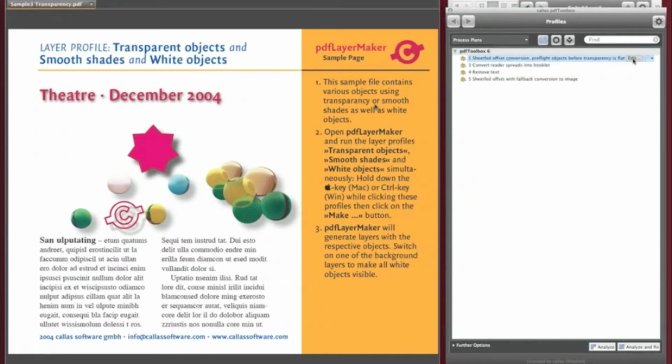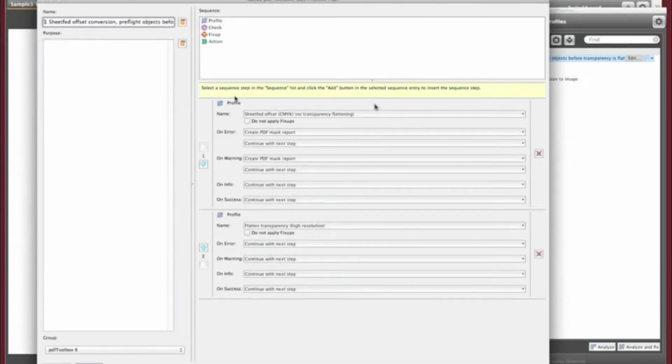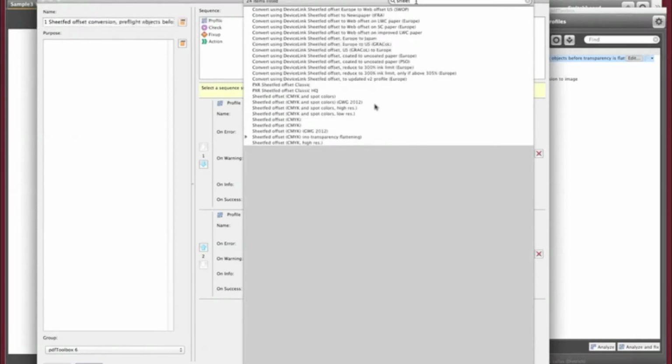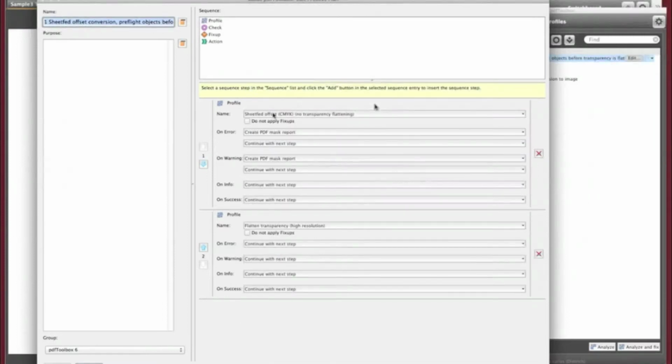I'm clicking on the edit button and I see how this process plan has been set up. First, there is one profile, and that one uses the name sheet-fed offset CMYK, no transparency flattening. I'm clicking on that entry and I can select whatever profile is available in my system here. I can search for any profiles that are using sheet-fed in their name. And there is one, I have that prepared of course. There's one which is called sheet-fed offset CMYK, no transparency flattening. So this is the original sheet-fed offset profile, but the transparency flattening has been removed.